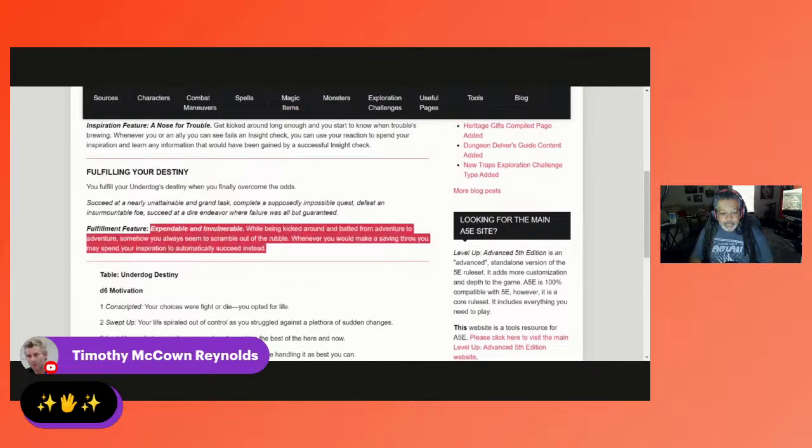And your feature is expendable and invulnerable. While being kicked around and batted from adventure to adventure, somehow you always seem to scramble out of the rubble. Whenever you would make a saving throw, you may spend your inspiration to automatically succeed instead. Essentially, it's one version of legendary resistance. Actually, kind of cool.